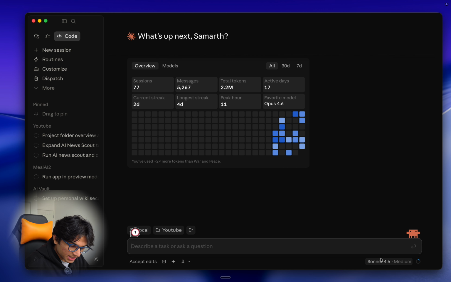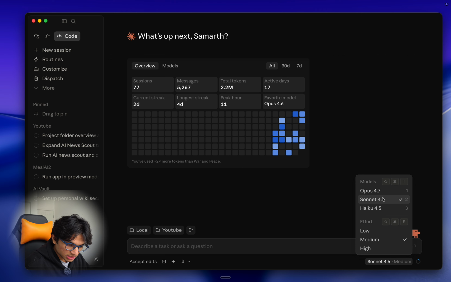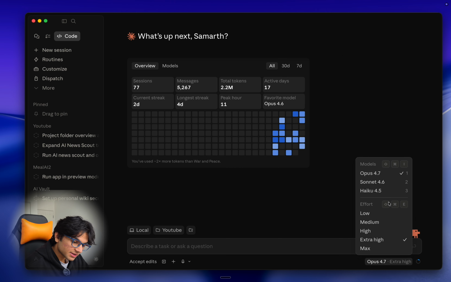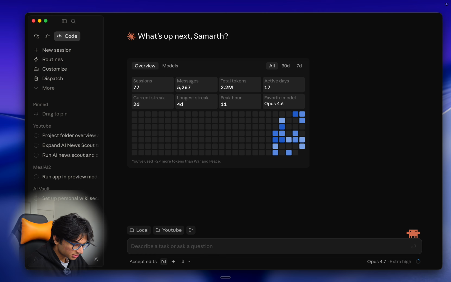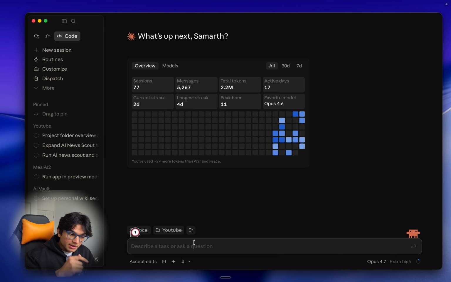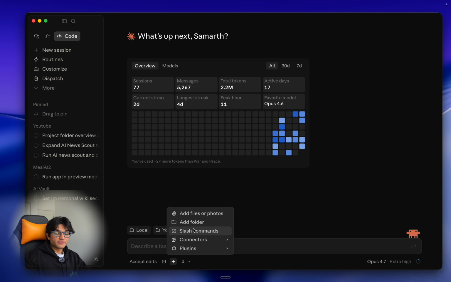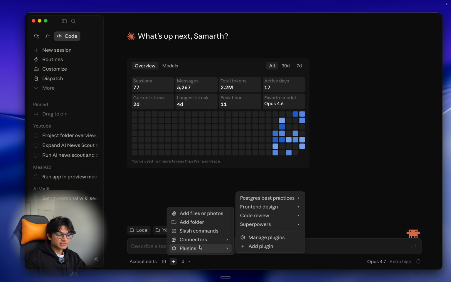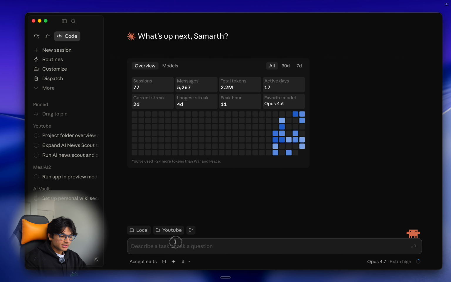So just the basic interface, you can change your models here. The new Opus 4.7 is also out, and so here you can change the model, and here you can change the effort it uses. You can change the modes here: ask, accept edits, plan mode. Now, the great part about this is that they've made it quite modular, kind of like an IDE. So you can add files and stuff. You have your slash commands here, you have your connectors, you have your plugins.